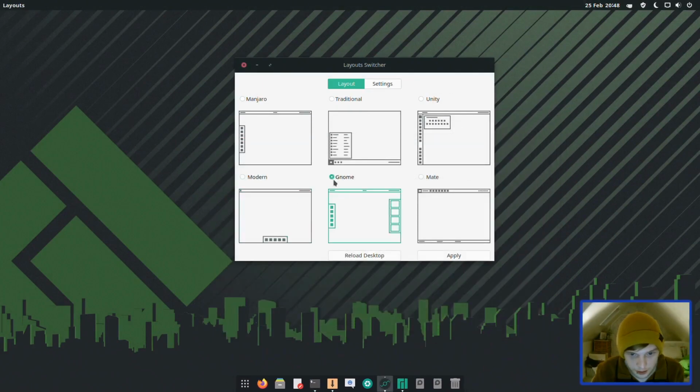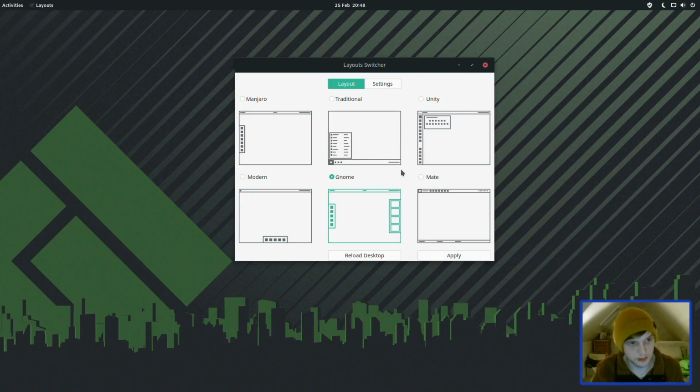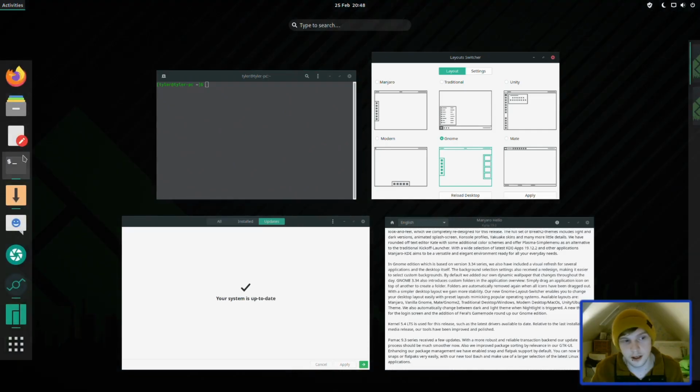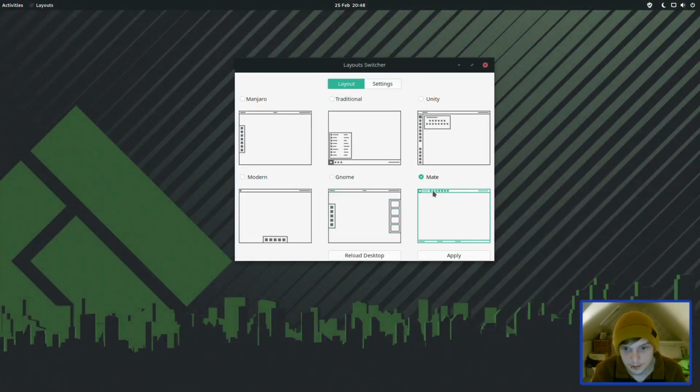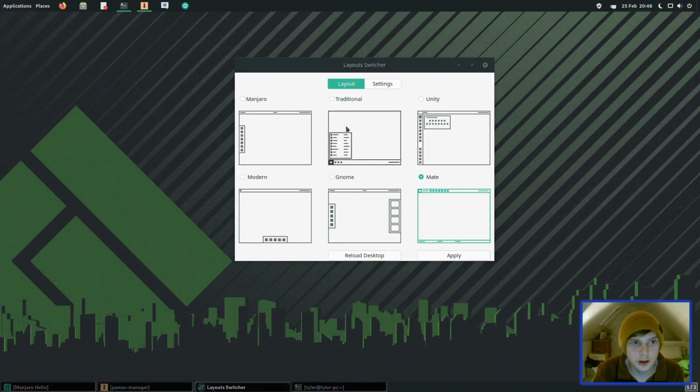But before we do that, we'll have a look at the other ones quickly. So GNOME, just standard GNOME. When you open it up, you'll have your dock, whatever you want to call it, and then you have your workspaces there. And then Mate, let's have a look at Mate. Nice.